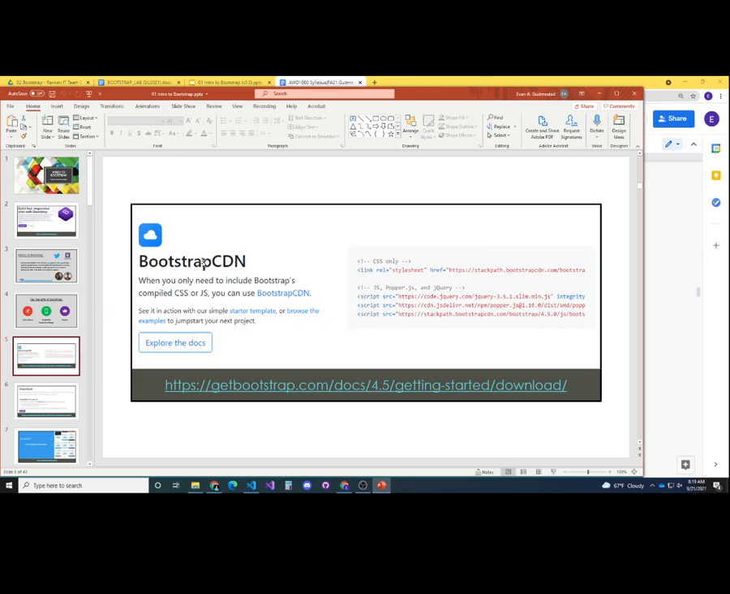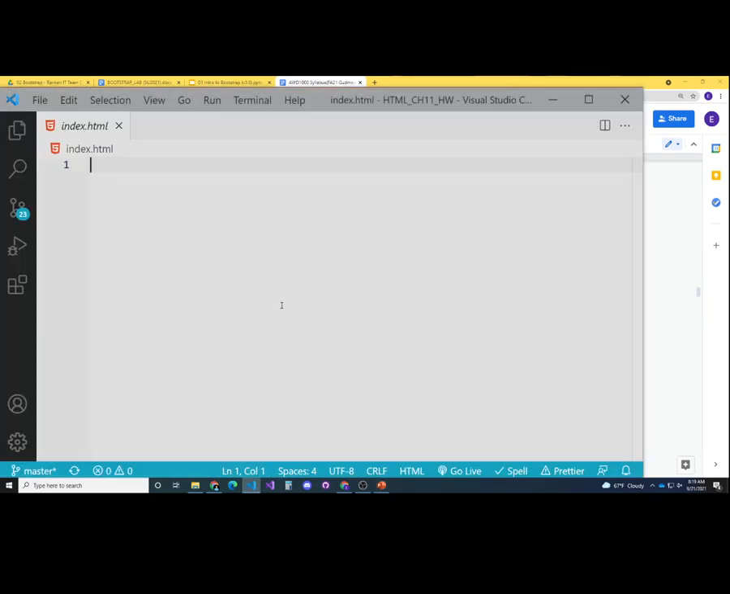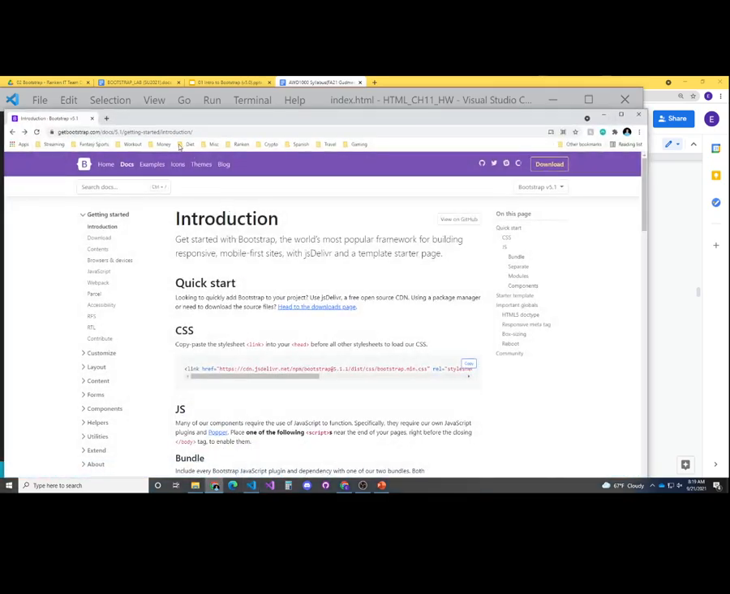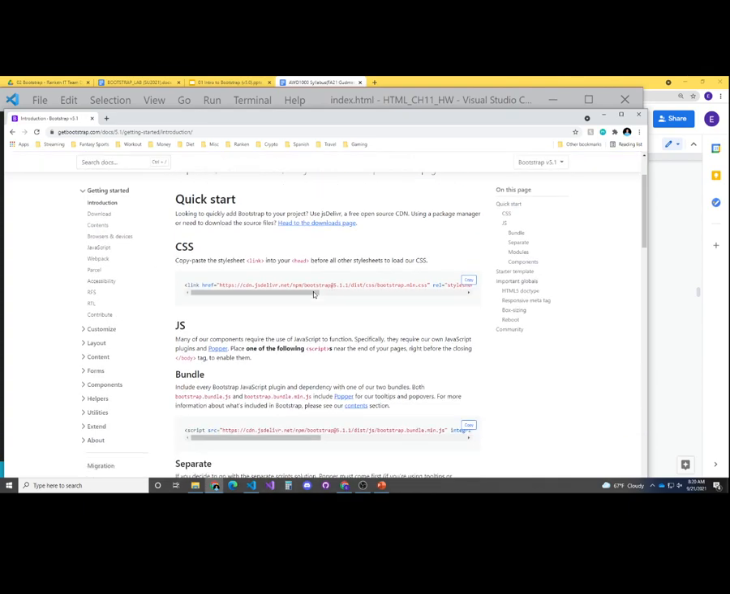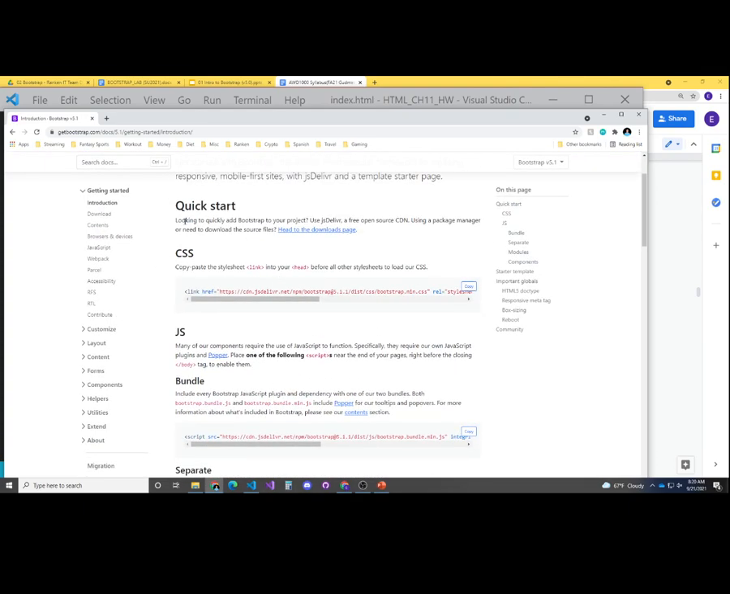We did demonstrate how you can get started with Bootstrap by linking to what's called a CDN, right? A CDN, a content delivery network. I demonstrated this yesterday, but I'll do it again today for the purpose of this video. To get started with using Bootstrap, if you just go to getbootstrap.com and you click on this purple Get Started button, it's going to tell you what you need.